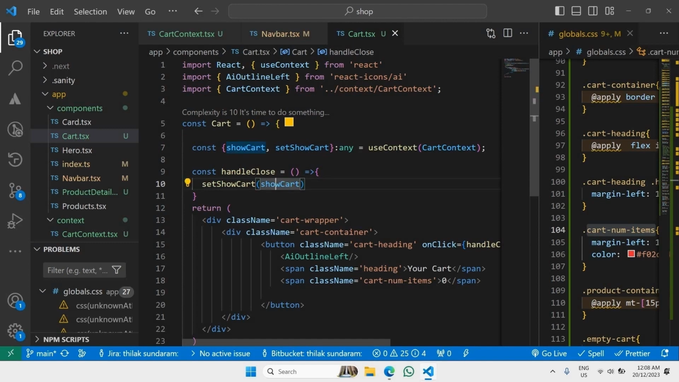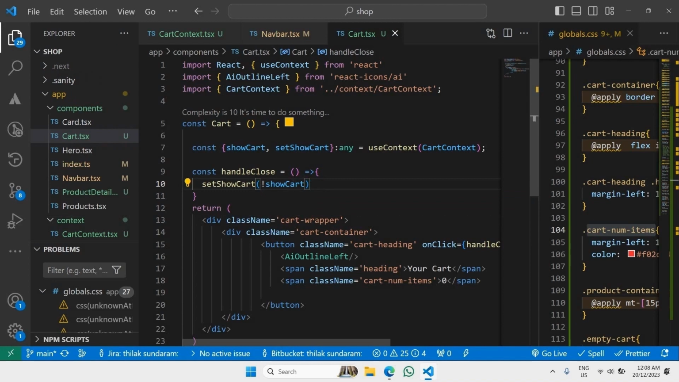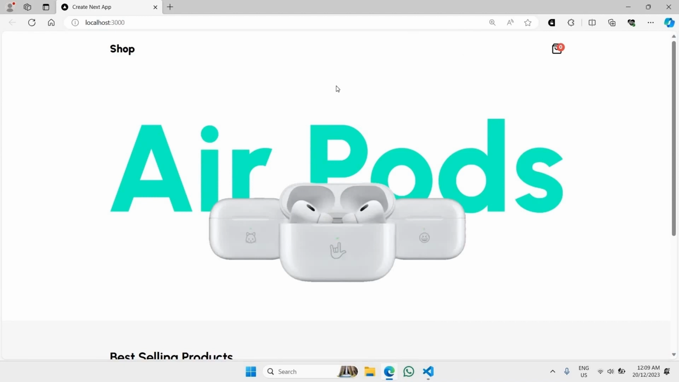And yeah, I'm just going to add the same call like this, in which I'll be adding the exclamation mark, which will eventually change the value of showCart when we click on handleClose. So let's give it a test right here. When we click on this show your cart, it just closes by itself. So that's the way we wanted it to work. So that's how it is.